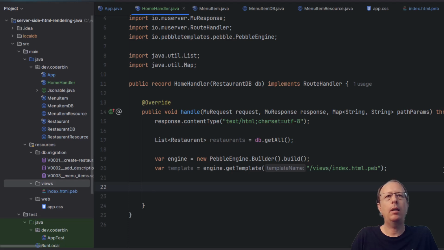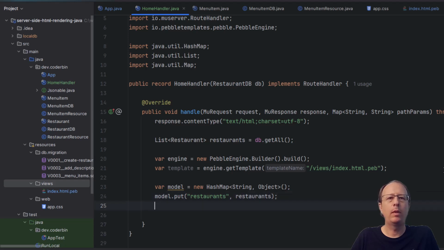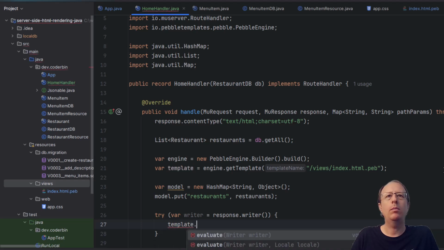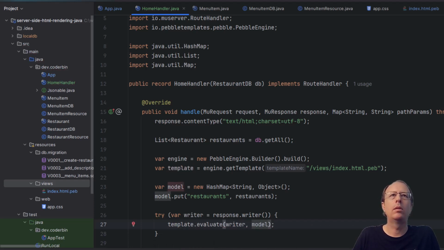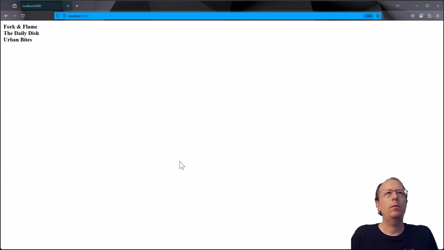Next up, we create our view model, and that can just be a hash map of names to arbitrary objects. And we're going to put our restaurants list in the model. And finally, we're going to write this to the Moose server response output stream. So we've got a writer in the response object, and now we can simply evaluate the writer with the model. So pretty straightforward. Let's try that. So this was before, and I refresh.